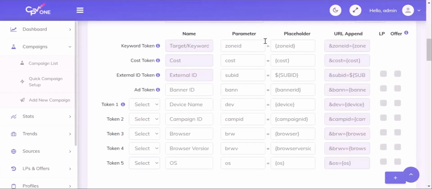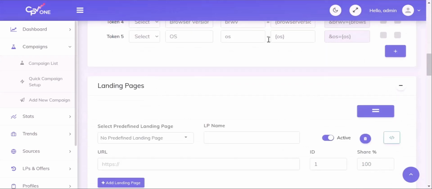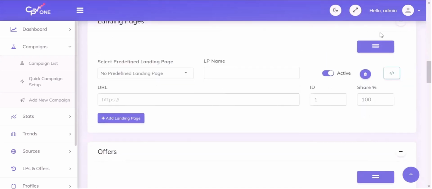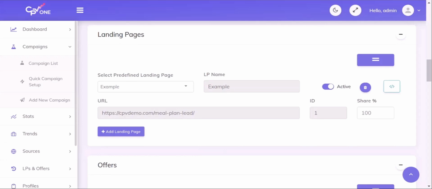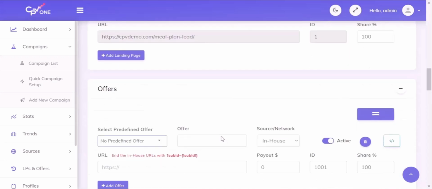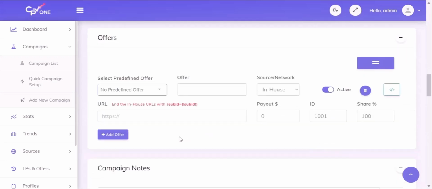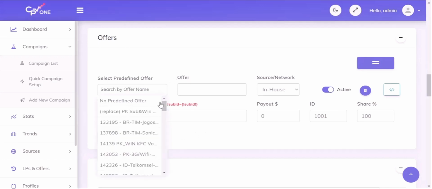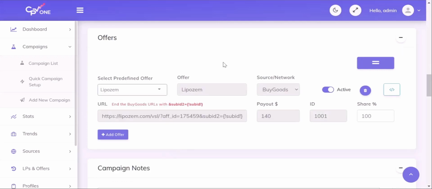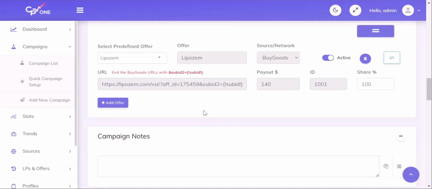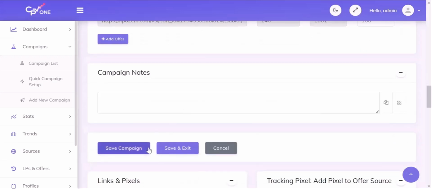So now we're going to scroll down and go to the landing pages section. So we're going to add a page here. Now we're going to go to the offers section, and we're going to see an area that says select predefined offer. And we're going to select this drop-down menu, and then look for the offer that we created earlier. So we're going to click on this offer, and then we'll leave everything here at default. And I'm going to scroll down and save the campaign.